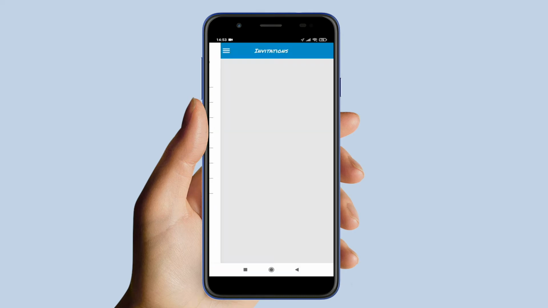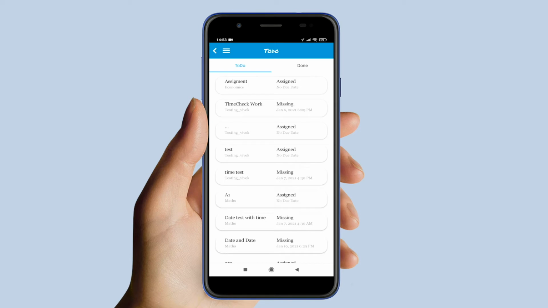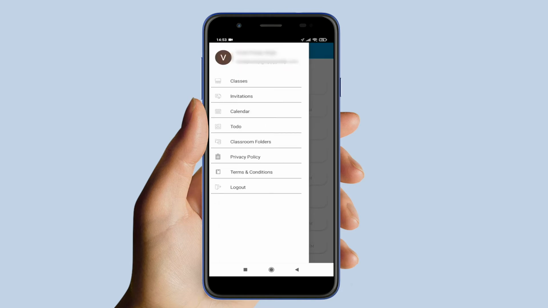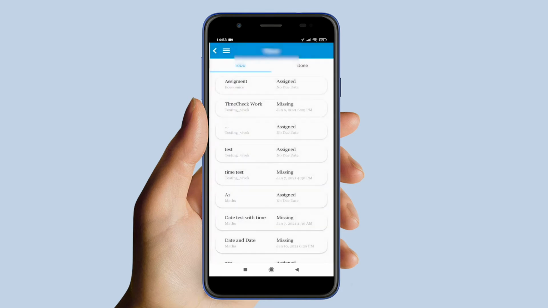Under the to-do screen, you can see assignments and questions across all your classes, and all your completed assignments will be displayed on the Done tab. Tap the Classroom folder option to access the class content.